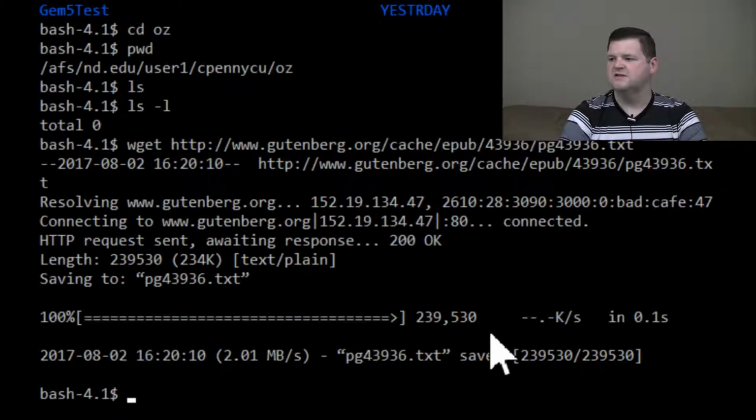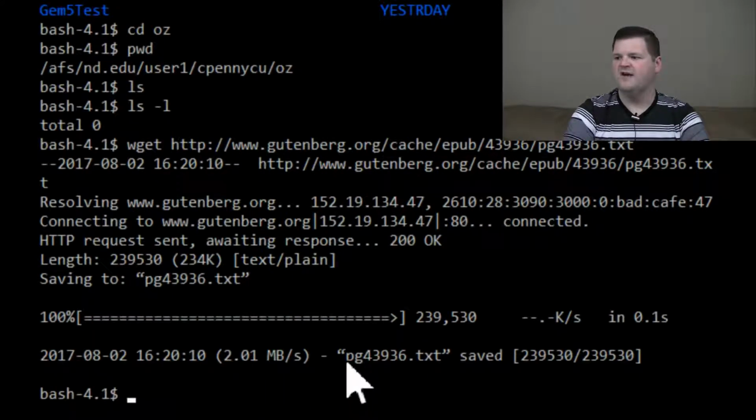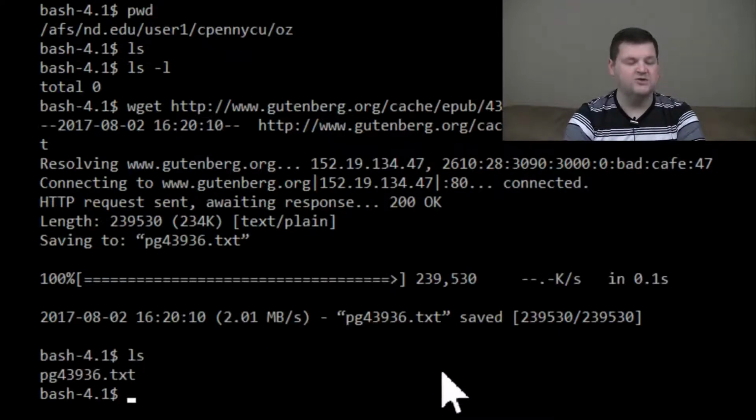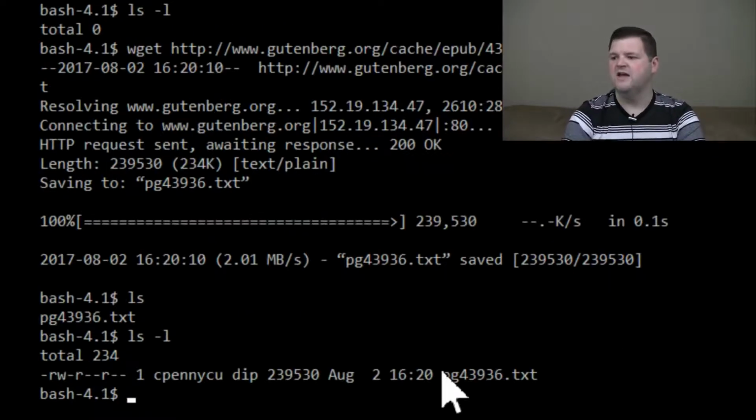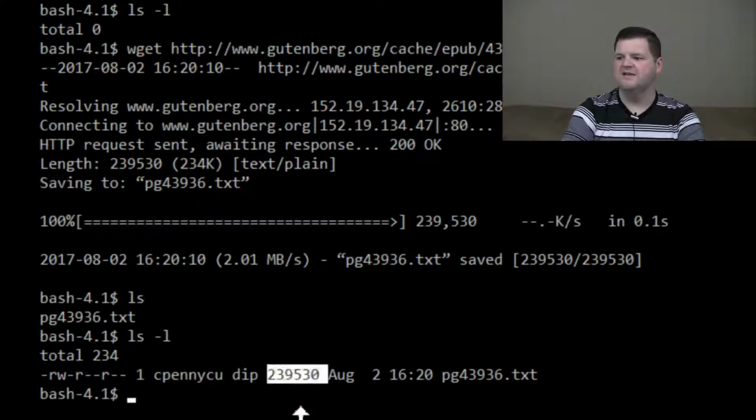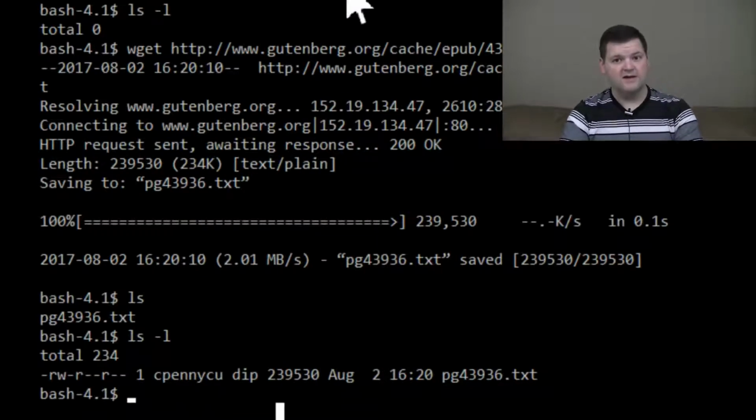I hit enter. It tells me a lot of stuff, but basically it says that it downloaded the file, and it's called pg43936.txt. And again, if I type in ls, you will see it there, or ls -l, and you can see that I just downloaded it, and that is the file size. So that's great. We've got a copy of the Wizard of Oz. How can we look at it? There's a couple of different commands that we can use.